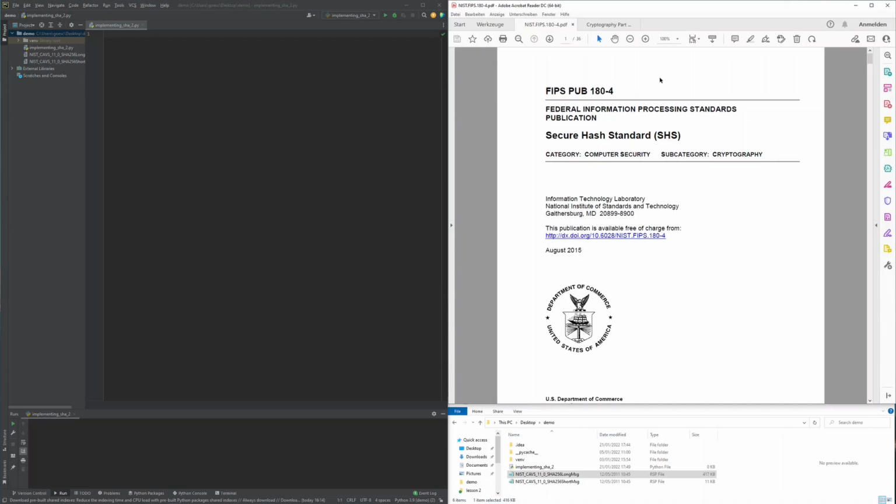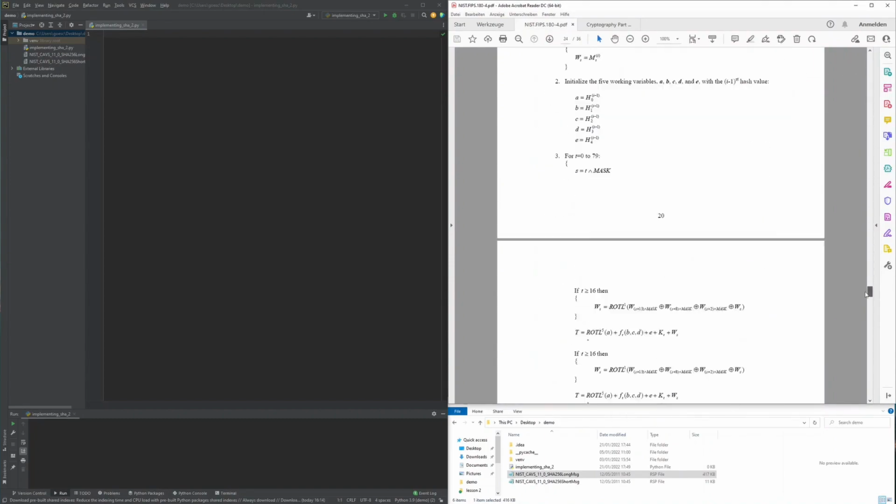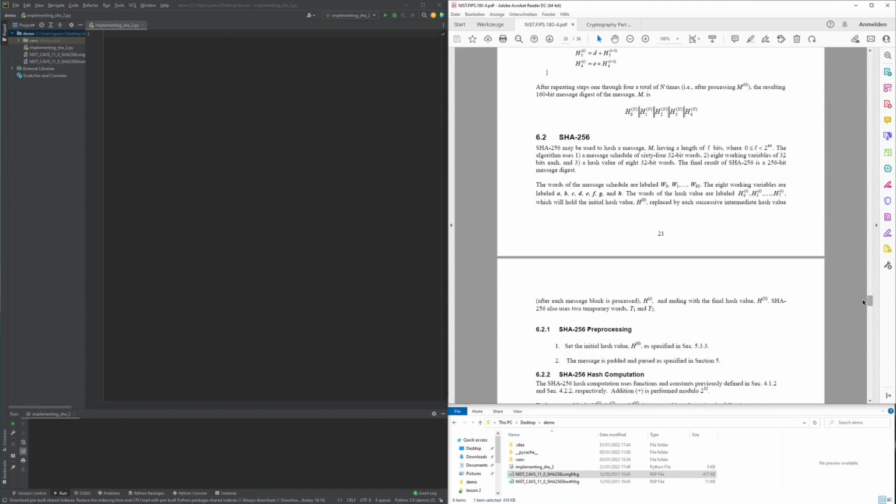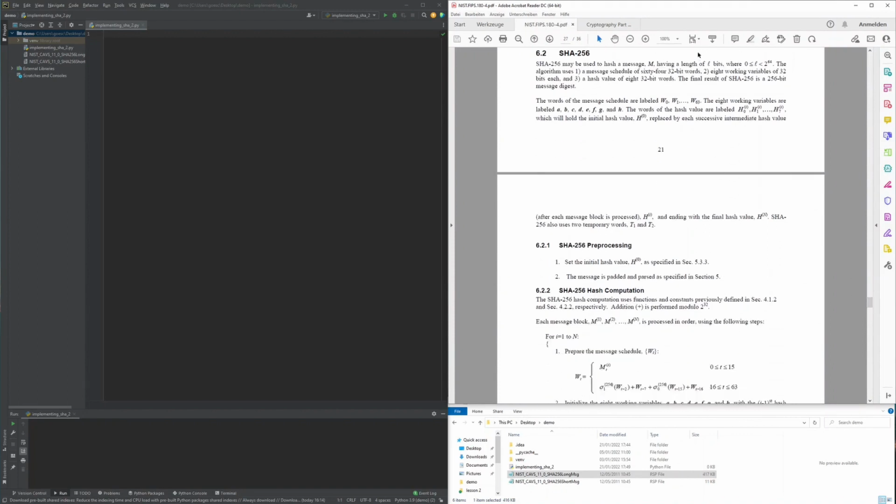SHA-256, which is the Secure Hash Algorithm 2, producing 256-bit hash values, is specified in the NIST FIPS publication 180-4. This FIPS publication includes the specification of SHA-1 and all of the SHA-2 family of hash functions, and the main entry point of the specification of SHA-256 is chapter 6.2 on page 21, which specifies that SHA-256 can be used to hash messages of length up to 2 to the power of 64 bits into hash values of length 256 bits.